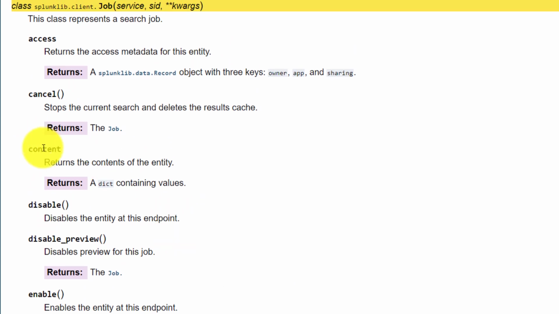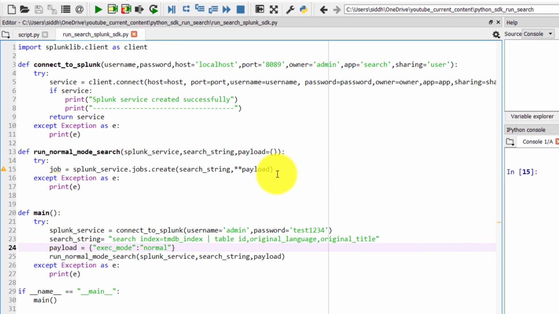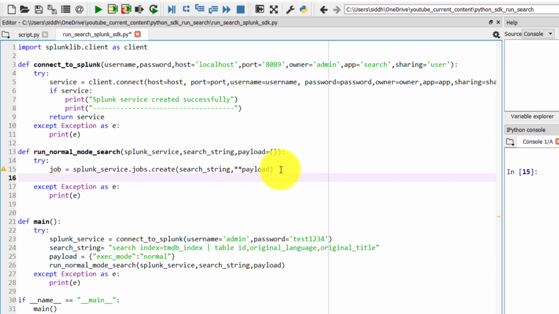Now for the saved search class object, we saw there is a method called content, right? For the job also there is similar stuff available. So let's try to see what this actually holds. So basically we will try to print the job dot content over here, just to see what it is returning first. Then we will see how to handle the job state to know whether the job has been finished or not, so that we can get the result from the job.